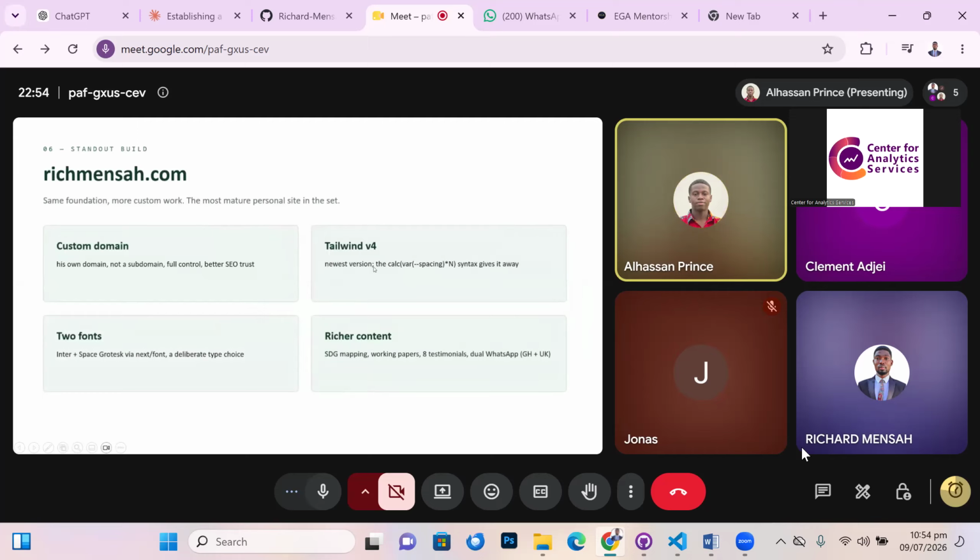And it also uses Tailwind, version 4. There are ways to find them though, but yeah. I also found that it was using two fonts consistently. And it had richer content, because he had dual WhatsApp, his US number, his UK number and his Ghana number. He had the proper details compared to the rest of the portfolios.